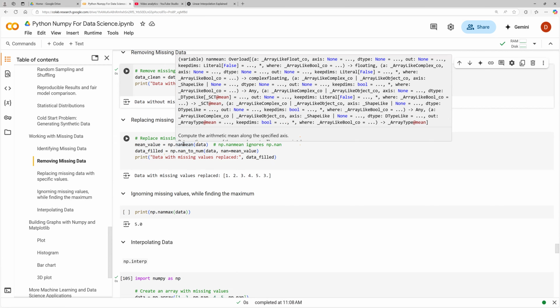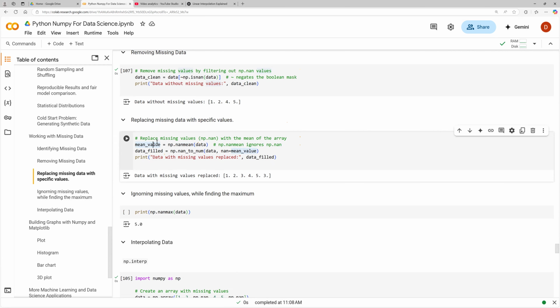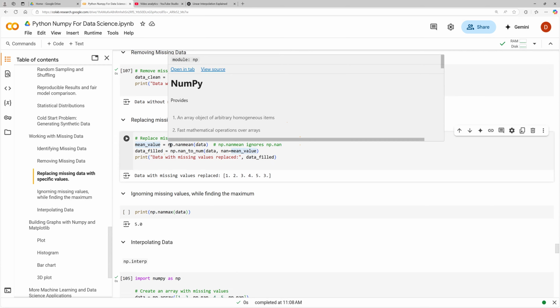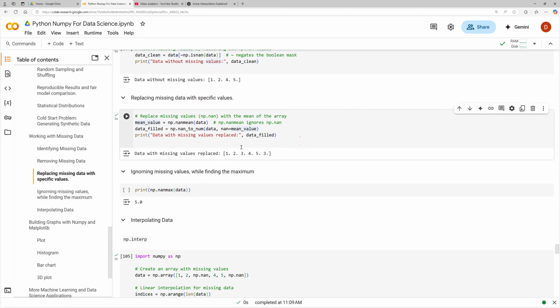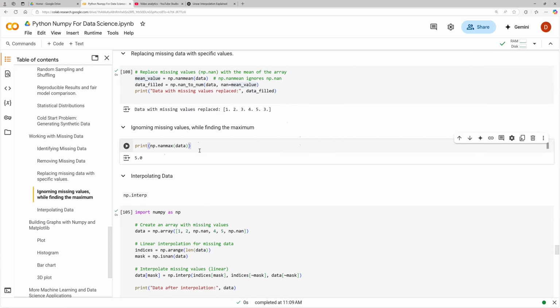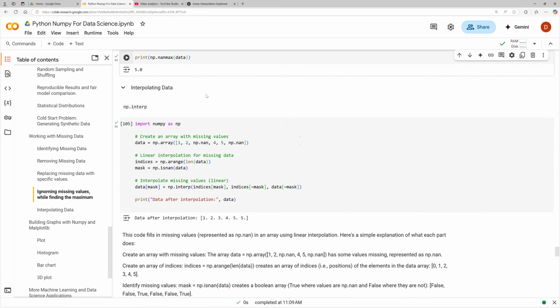You wouldn't be able to do that with a regular mean function. And then we basically replace the NaNs, which is what we do with np.nan_to_num, where nan is equal to the mean value. This also applies to nanmax, which will ignore the NaN values, and you could do the same thing for min.